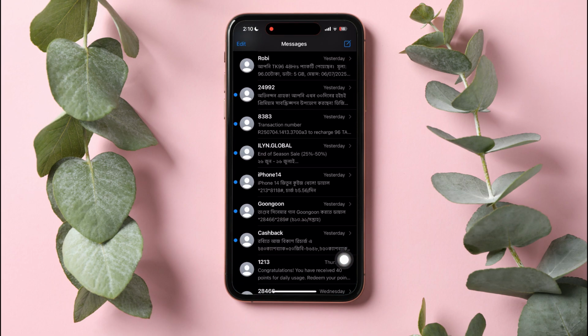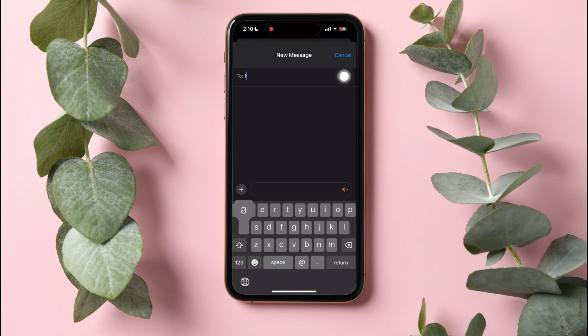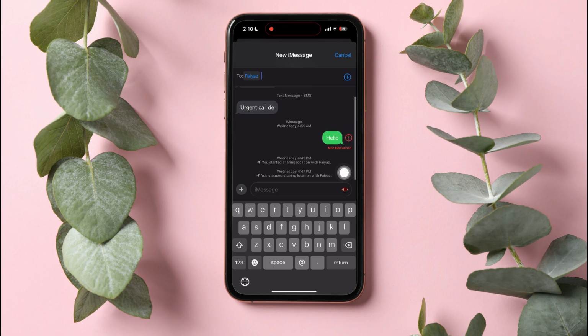In the Messages page, go to the top right corner and tap on the new message icon. Here, type in the name of the person you want to send the message to. Then, go to the text bar below to type in a message and send it to them. Following these steps, you can easily send an iPhone message as a text.